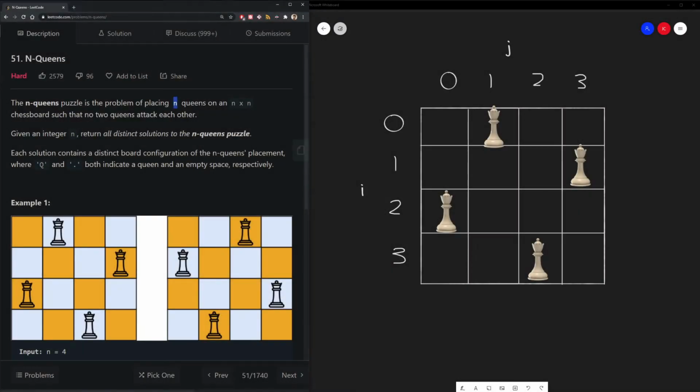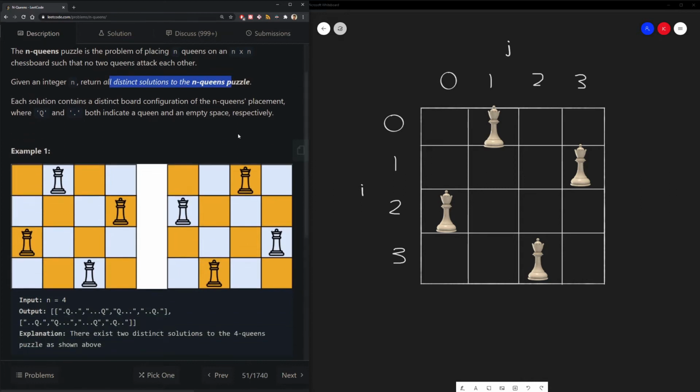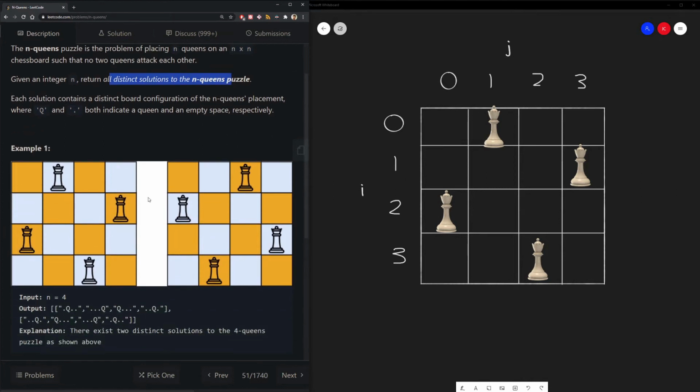Given the input n representing n-queens, we want to form an n by n chessboard such that no queens can attack each other, and we want to return all distinct solutions to the n-queen puzzle. Specifically, for our output, we want this matrix of dots and Qs, where Q represents the queen and dots represent nothing. Looking at example 1, we can form two chess boards, and we'll just look at one of them.